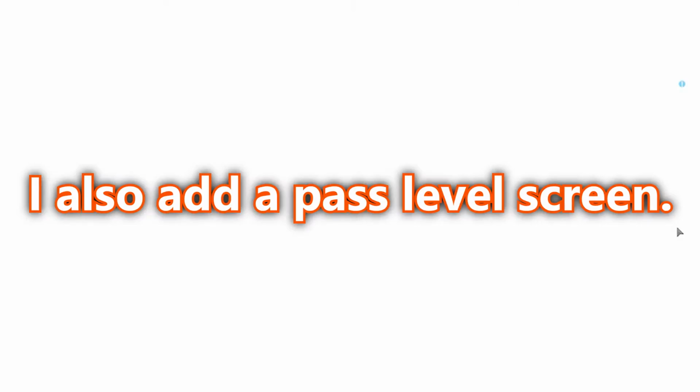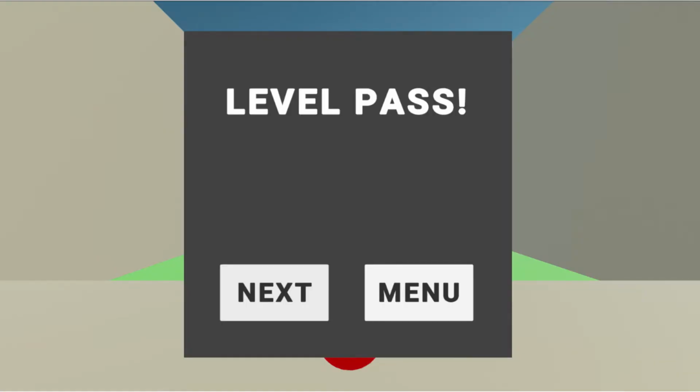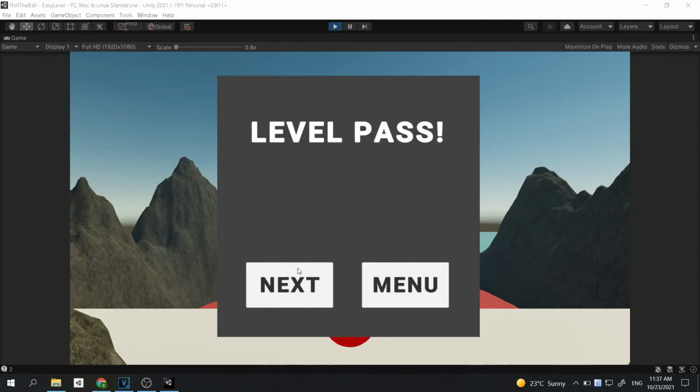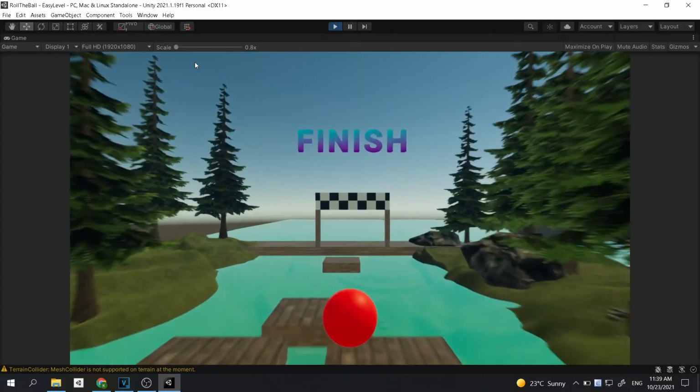I also add a pass level screen which will have two options for you to return to the main menu or continue to the next level. Let's test it. And why can't I click the button? Why? I added the missing part, and here we go.